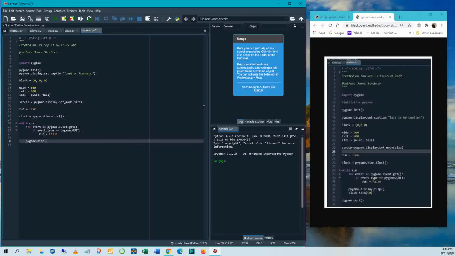Display flip is a way to refresh the screen. This is one of those things where if you want to look into it, you can, but just take my word for it. I'm just going to show you things that I know work. We're going to say that it refreshes the screen 60 times per second. So basically, every 60th of a second, it's going to paint the screen again.